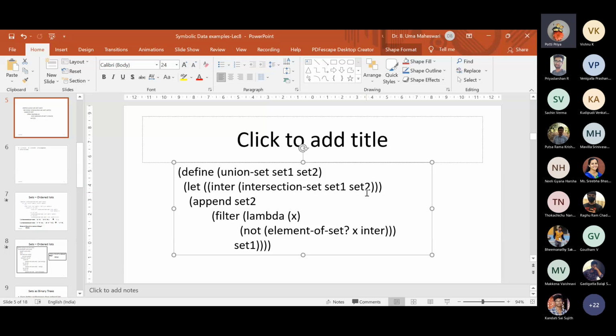This is the same process, ma'am. This is very cool, actually. What they're doing is, instead of what I told, copy set one and then copy elements of set two which are not present in set one, here they are appending set two and then filtering elements of set one. And instead of using intersection of set one, set two all the time, they have assigned the caller function to a variable as inter, and then they're filtering the elements of set one.